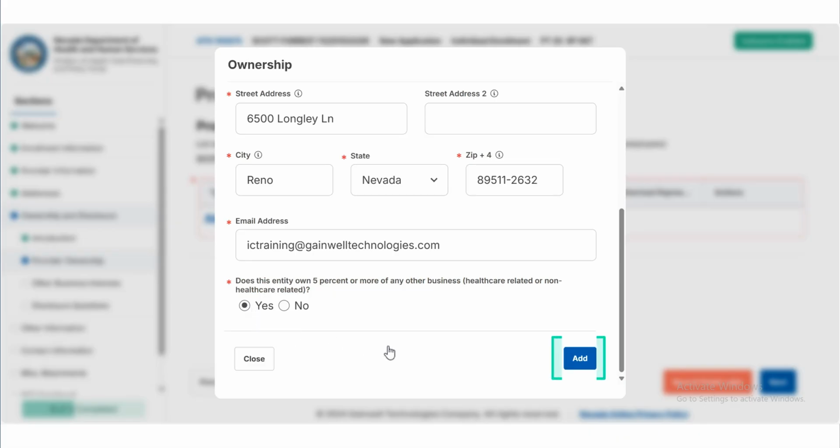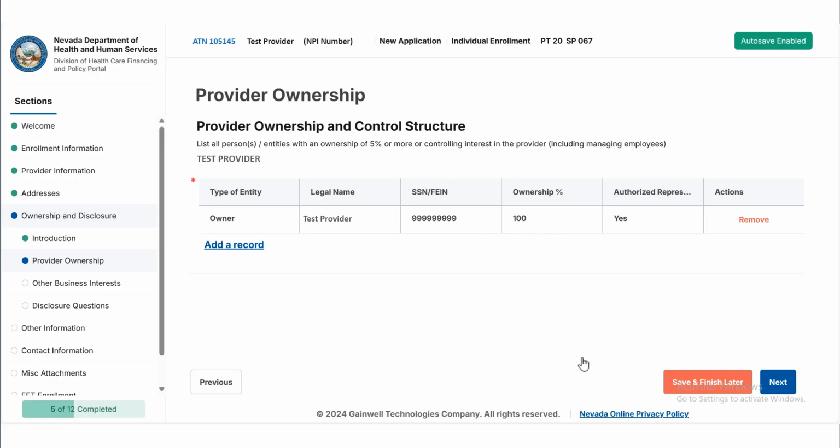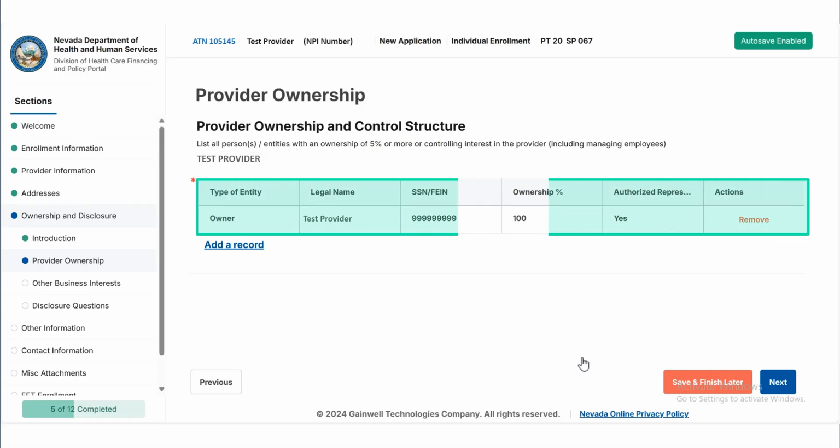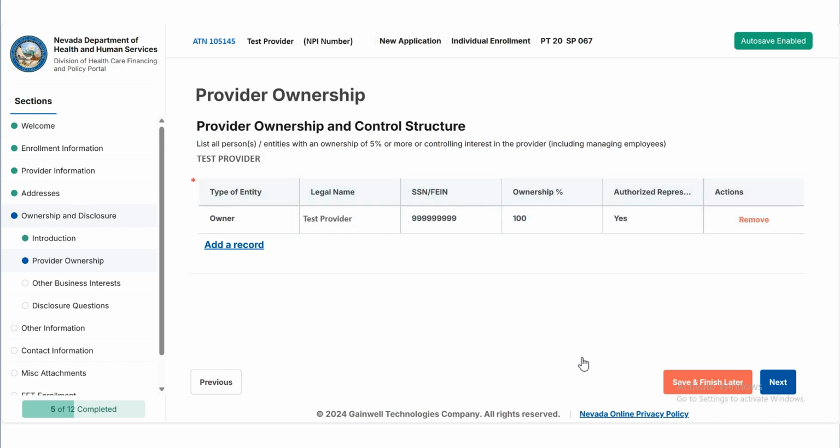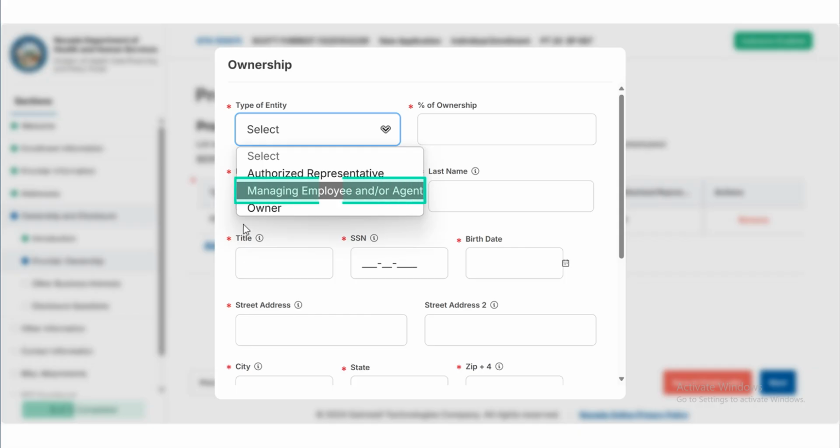Now, you select the Add button to add your information as the owner. When you've added your information, the application takes you back to the Provider Ownership page. Notice that your information is now showing in a table. Now it's time to add your managing employee's information, which you can do by selecting Add a Record. And then selecting Managing Employee and/or Agent for type of entity.